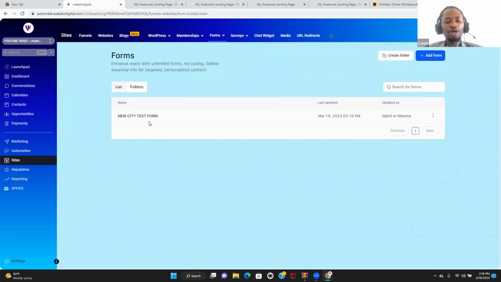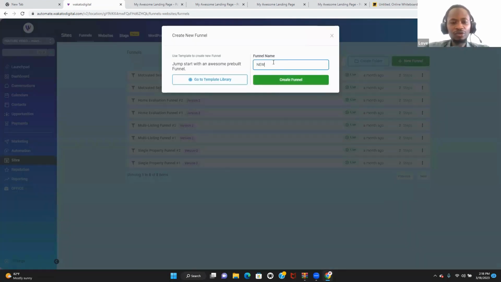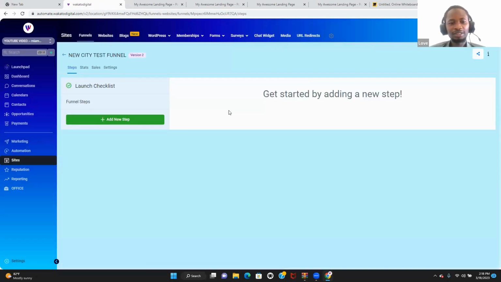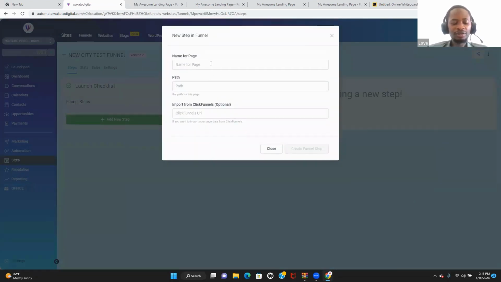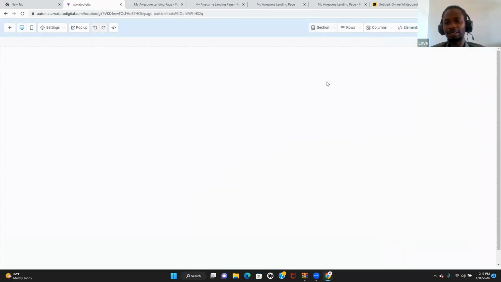So now, before we do that, I will create a funnel where I will put this form. And then from there, we're gonna test out the funnel and see. So let's go to funnel. And then we're gonna create a new funnel and we're gonna call it new city test funnel. And then we create one, and we're gonna add a new step, homepage, right? So now we just create it, and then create from blank. Later on, you can go to Go High Level and see all the templates, but the blank is great.